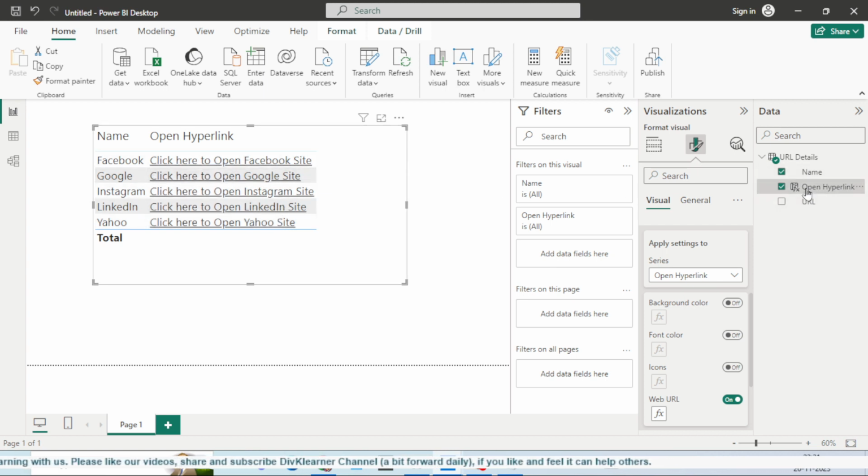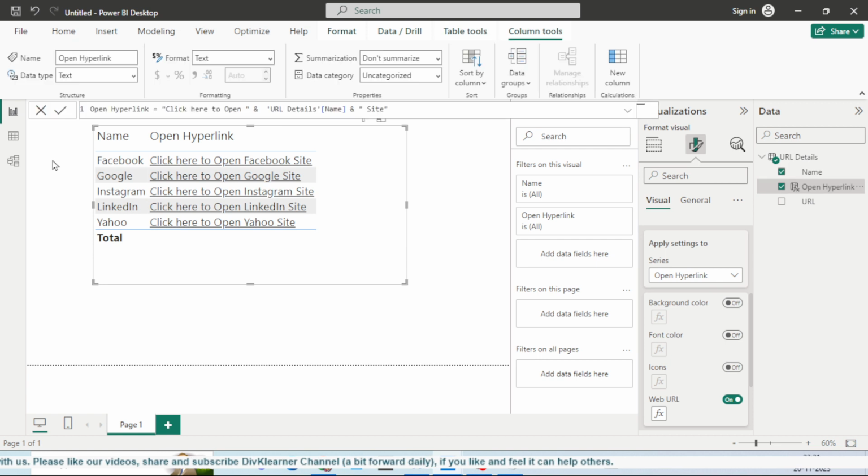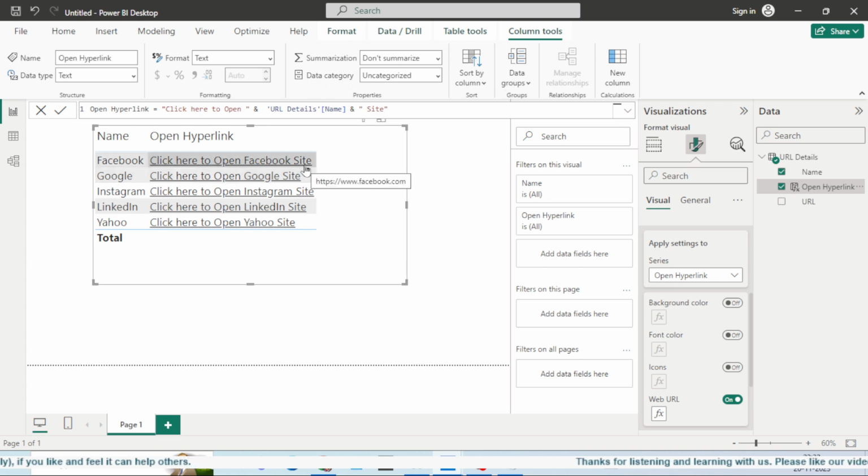And according to the formula, it is doing the same thing. In this formula, you can see that I've written "click here to open", and then I'm writing down the detail URL name and then the site. So this is the way I can create a text, and that text can act as a hyperlink for that particular site, or for that particular action that we want to do. So this was the sample that I wanted to show you.